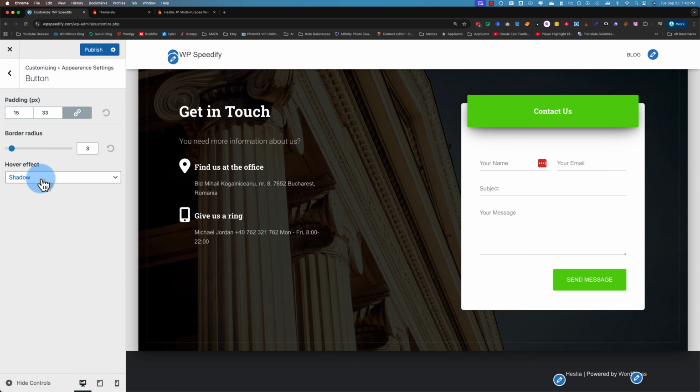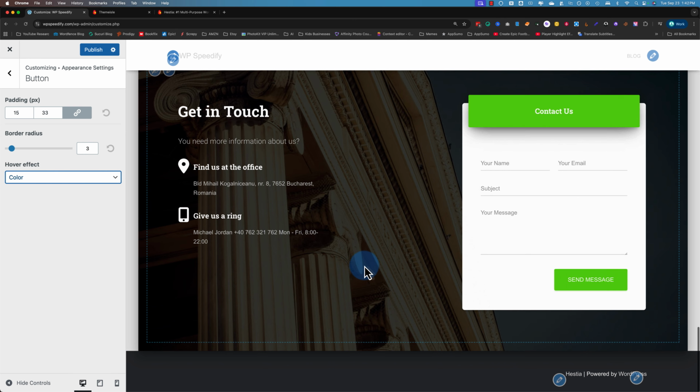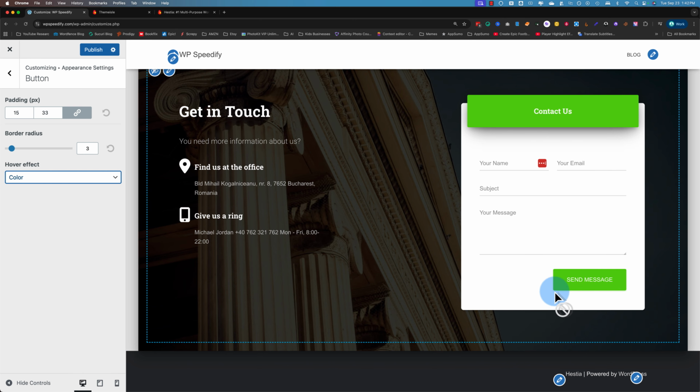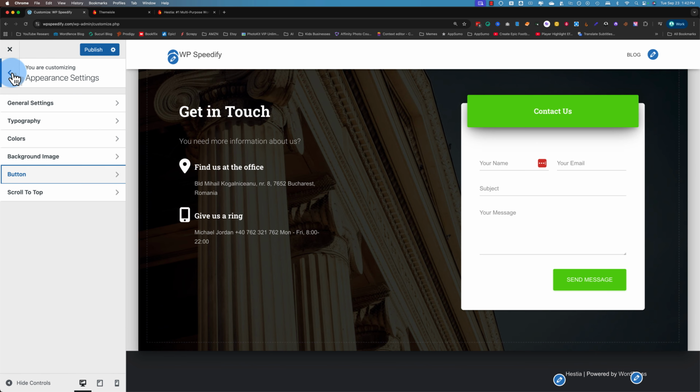And we have a hover effect of shadow. So when you hover over a button, you see a shadow appear. And you can also have color, which means when we hover over, the button gets a little bit darker. So it's just a different visual cue for hovering over a button. I'm going to put it back to shadow. I like it because it's nice and subtle. Although the color is subtle as well, but I prefer the shadow.